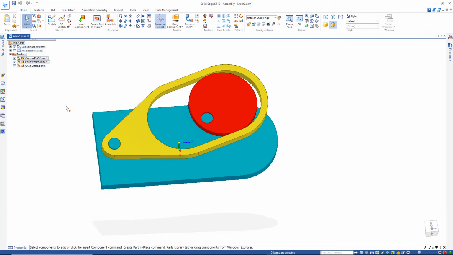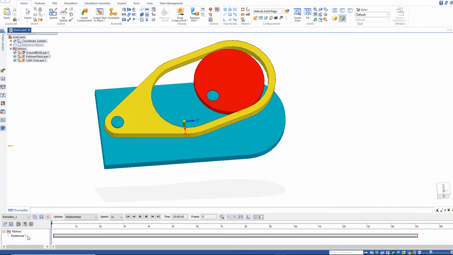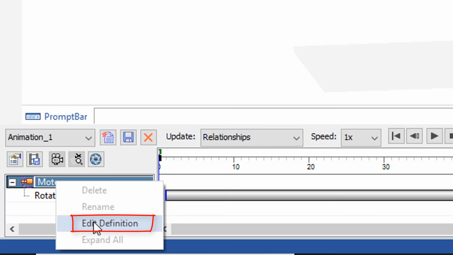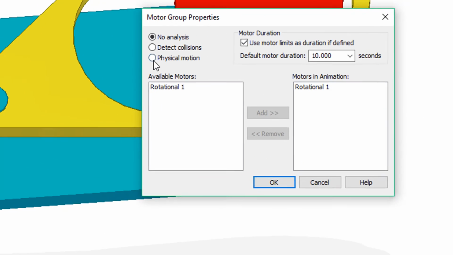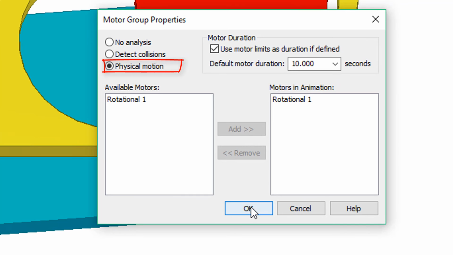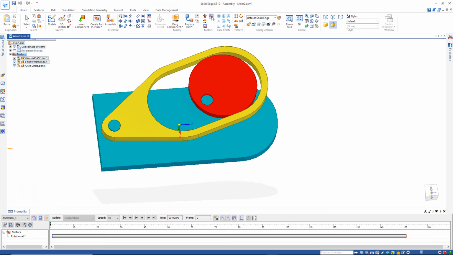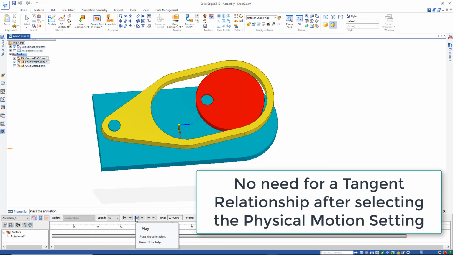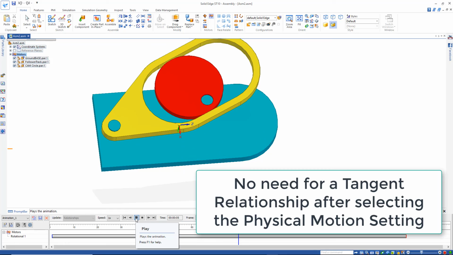Now I'll jump back out, and if I go back to play, simulate motor, if I come down here to motor, right mouse click, edit definition, I'm going to change this to physical motion. Let's see how this should react. Hit play, and now without a tangent relationship, the physical motion does the same thing.